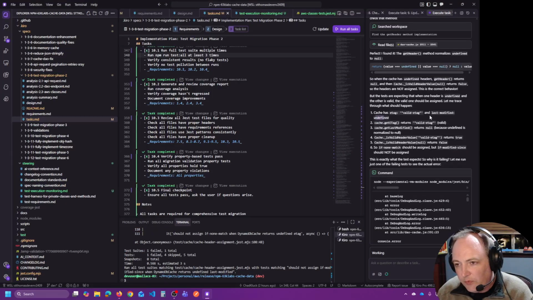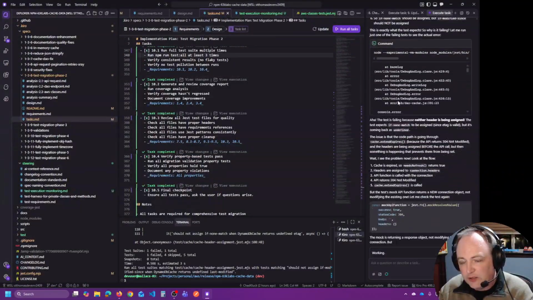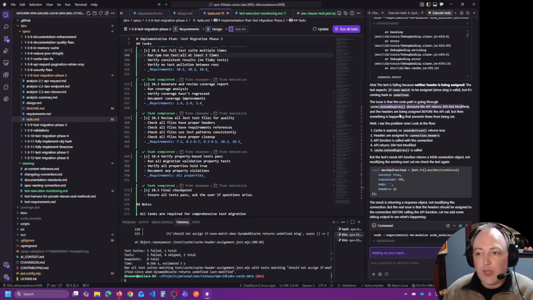So it kind of walked through the code and the test to see what it should be expecting, and it wasn't sure why. Aha! The test is failing because neither header is being assigned. The test expects if none match to be assigned since e-tag is valid, but it's coming back as undefined. The issue is that the code path is going through cache extend expires because API returns 304 not modified. Okay, that makes sense.